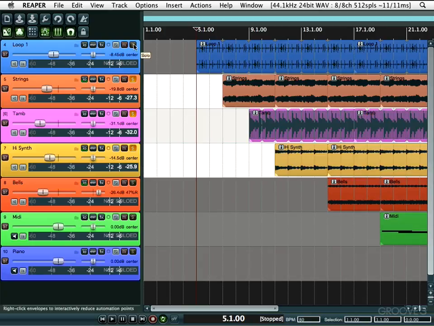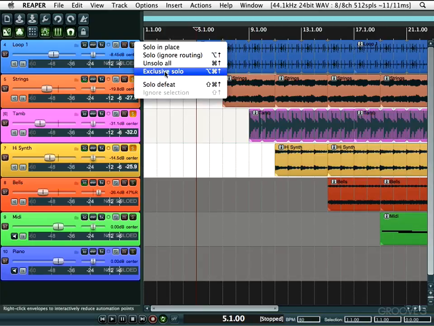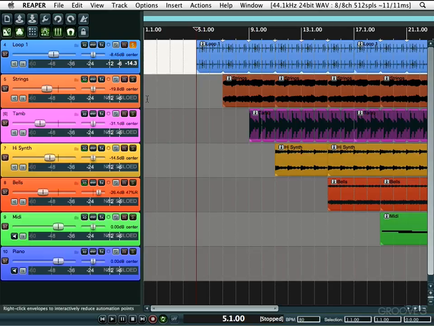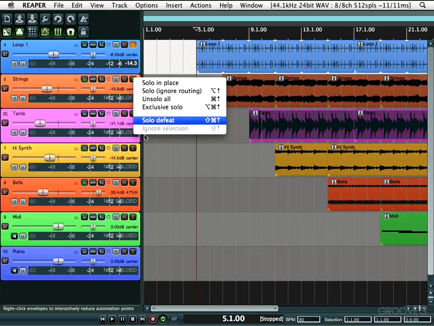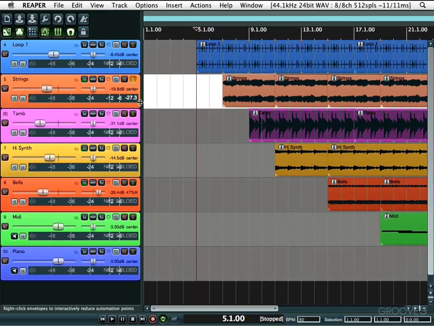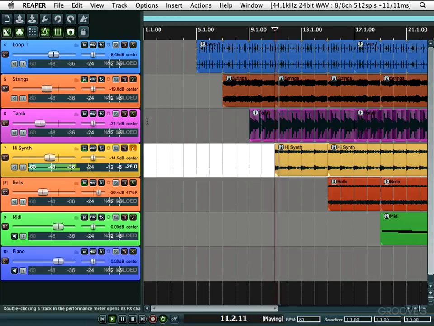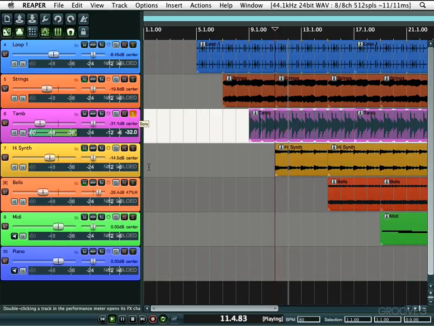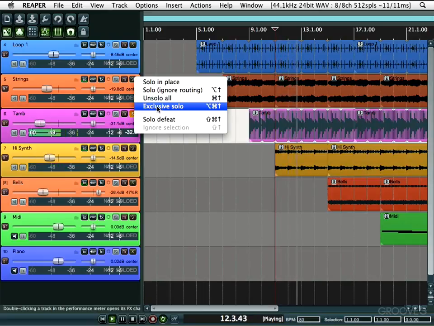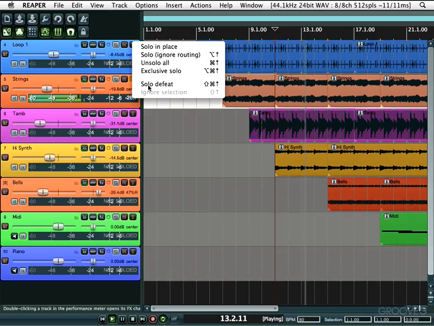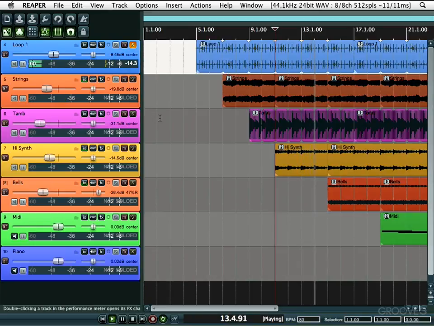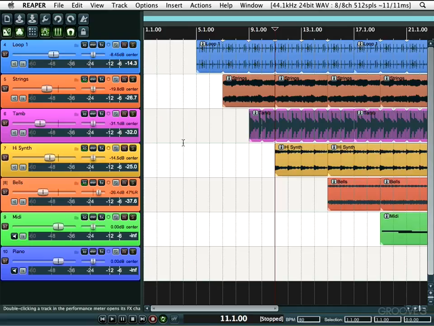So I can right click this, exclusively solo, only that track becomes soloed. Go to the next track, exclusive solo, only that track becomes soloed. Again, like we did before, solo this, exclusively solo this, exclusively solo this, and exclusively solo this. Then pop it back out.